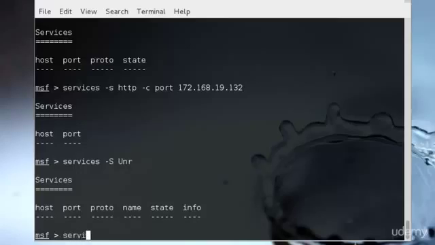So I can just type services -s http -c port 192.168.16.132, and I could again type -o and the exact place, root slash, let's say the space was test and http.csv. It will go ahead and save the comma separated value over there.